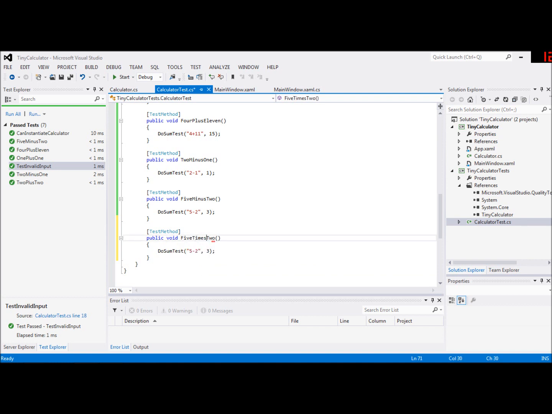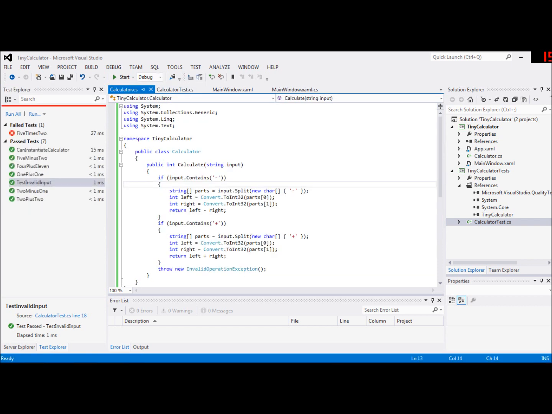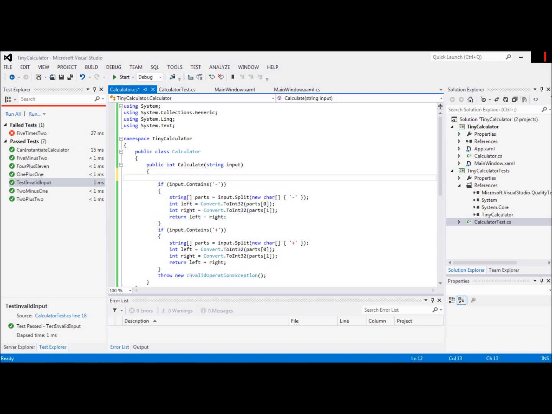So I'm going to do 5 times 2. I'm only actually going to write 1 test for this because I think the pattern's quite obvious. We know that's going to fail. Now in here, eventually I could have lots of multiply tests and we'd do the same thing.